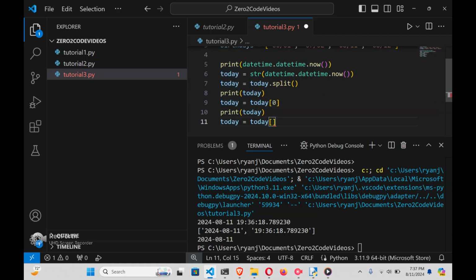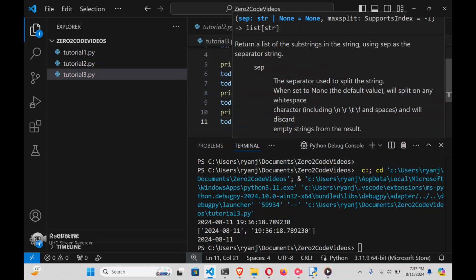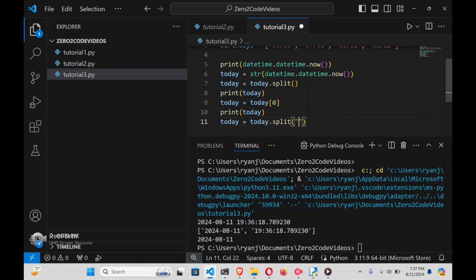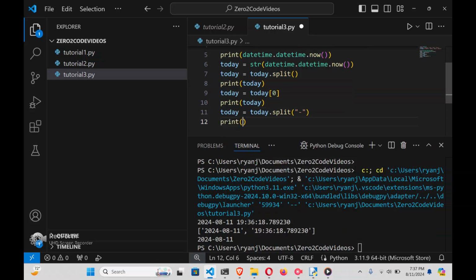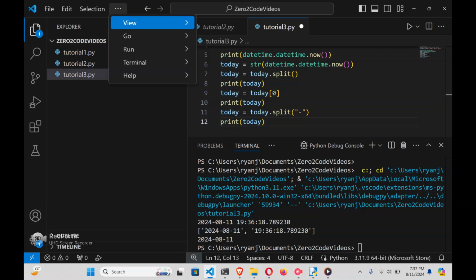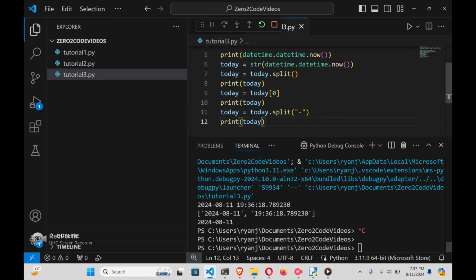Actually, I'm going to use a different method. So let's use split again, since we've seen it in action before. And the only thing I don't love about Visual Studio Code is they have a lot of pop-up menus, but we can split not just on spaces, but we can mention what we want to split on, which are these dashes. And then let's print the new value that we're storing in the same variable called today.